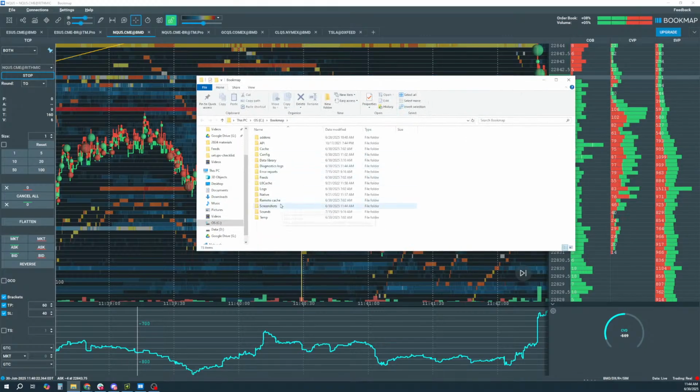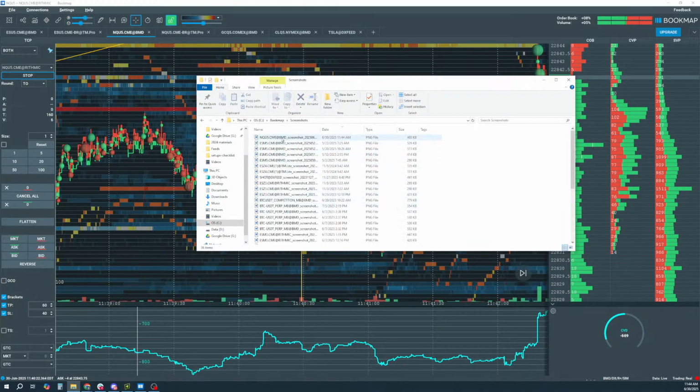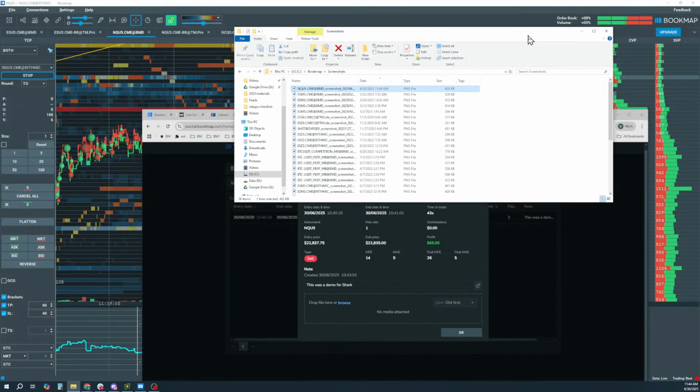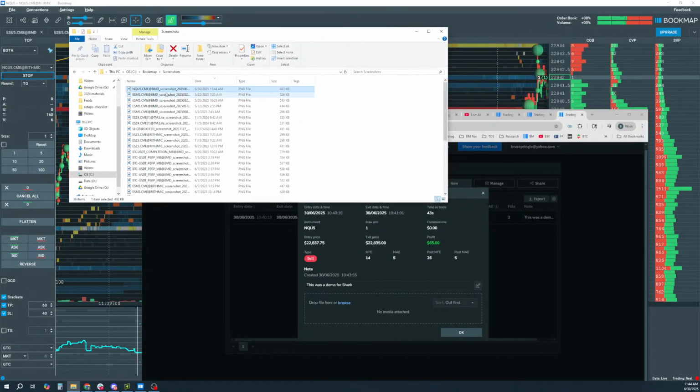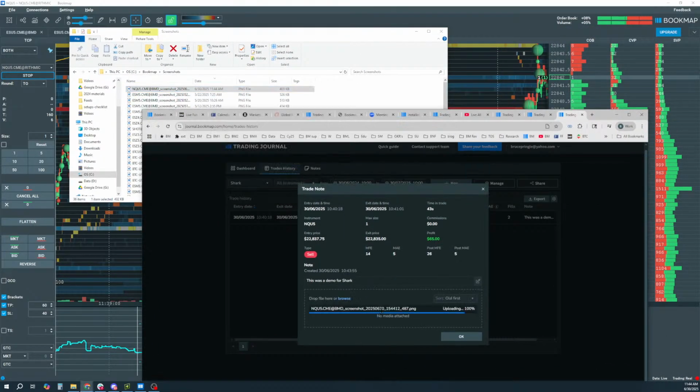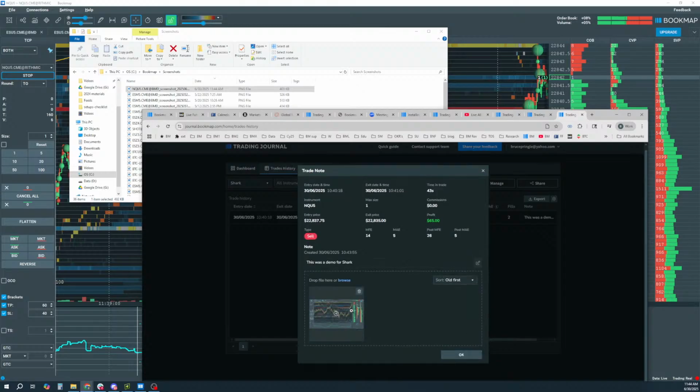And in our user folder here, okay, here's our NASDAQ trade. And then I'll show you this. I really like what the developers did here. You can just grab it and drag and drop it. Okay, so there it is. Okay, and then click OK.